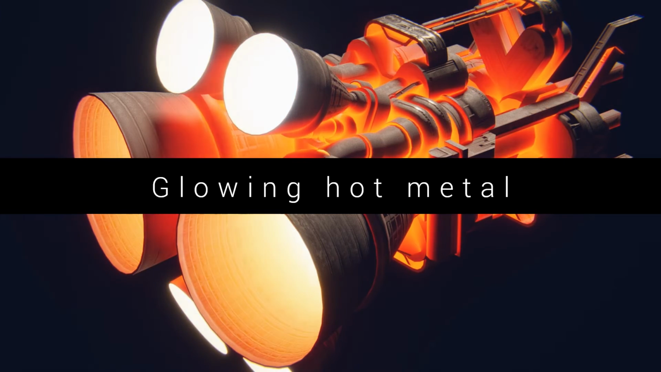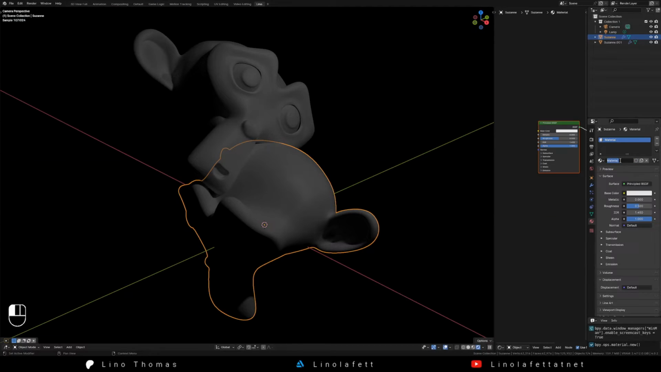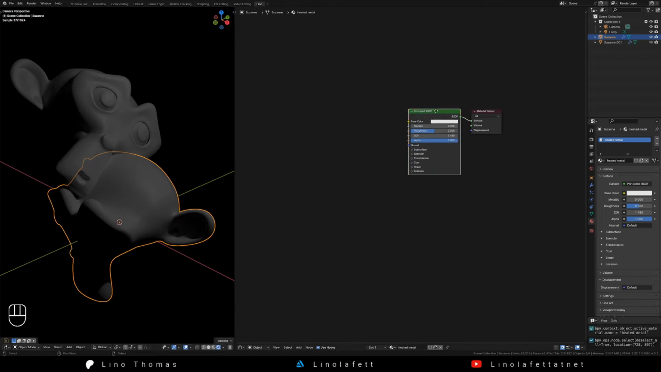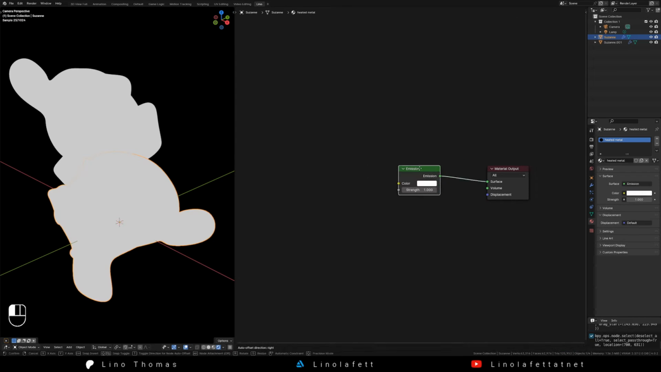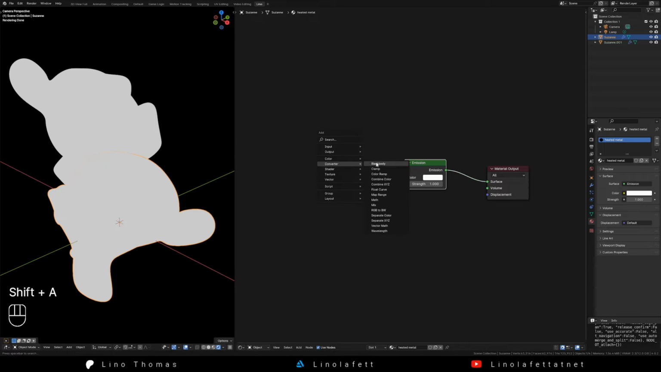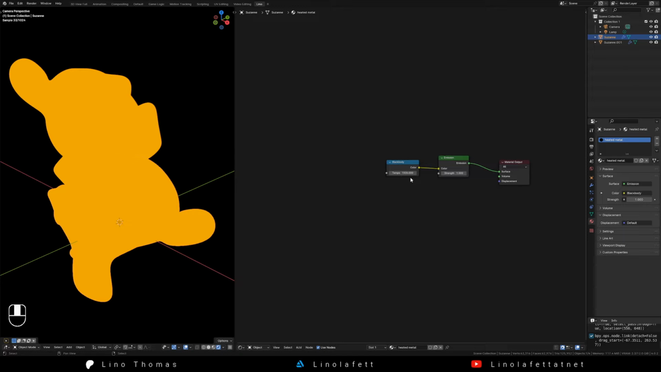Hey, make hot metals glow. Create a new material and replace a principled BSDF shader with a simple emission shader. For getting the right colors for the hot metal, add a blackbody node. This enables you to input a temperature in Kelvin and get the resulting blackbody radiation out of it.